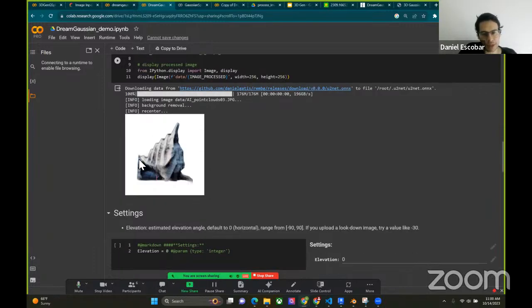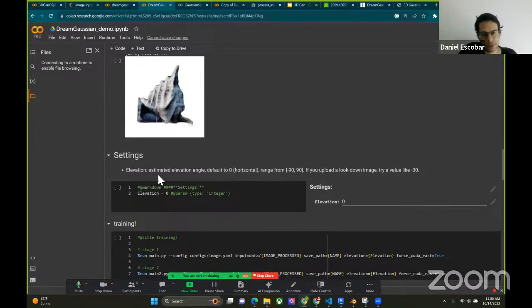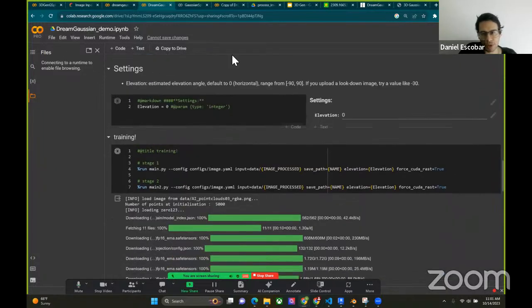Once it has this masked image, you can scroll down here, and then it asks you for elevation. The estimated elevation angle defaults to 0, ranging from -90 degrees to 90. So if you look down on an image, you can try a value of -30. Since my image is pretty much straightforward, I would just leave it at 0.